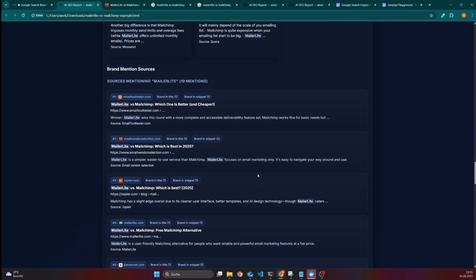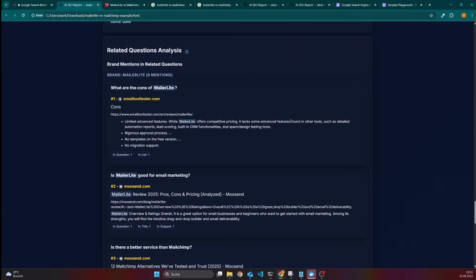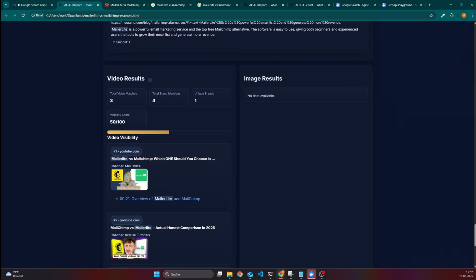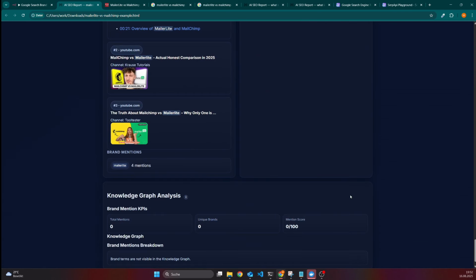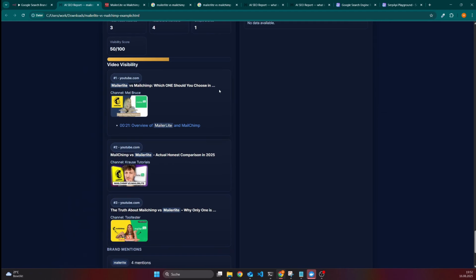In the next section, which is the related questions, we can see the question, the source, so which page was used to answer this question, including also the answer, which helps you again to understand which kind of content was used. And in case there's data for videos, images, or also for a knowledge graph, then the data will be analyzed here as well. So here we can also see for the videos that 3 videos were found.